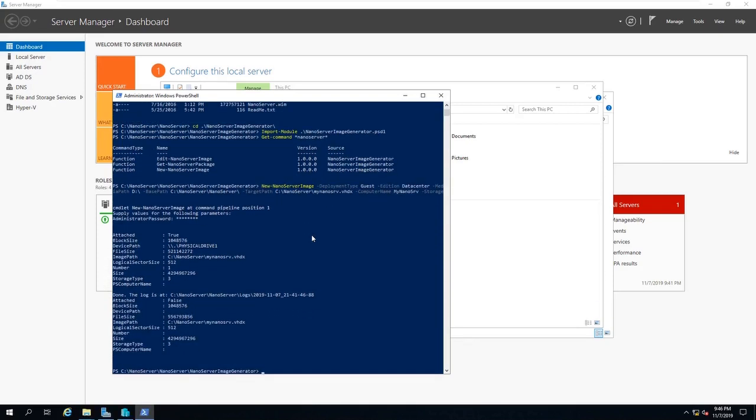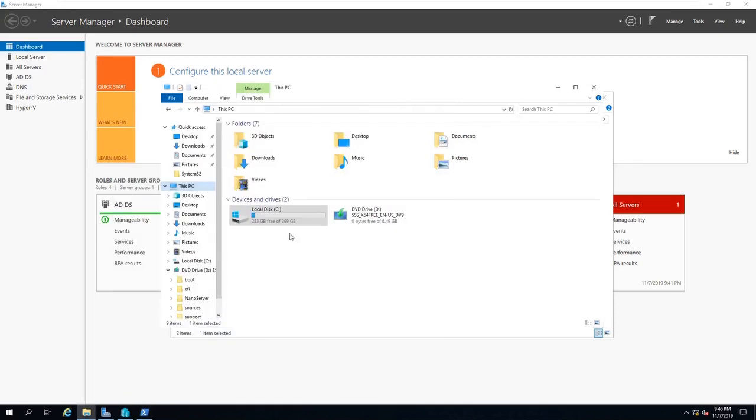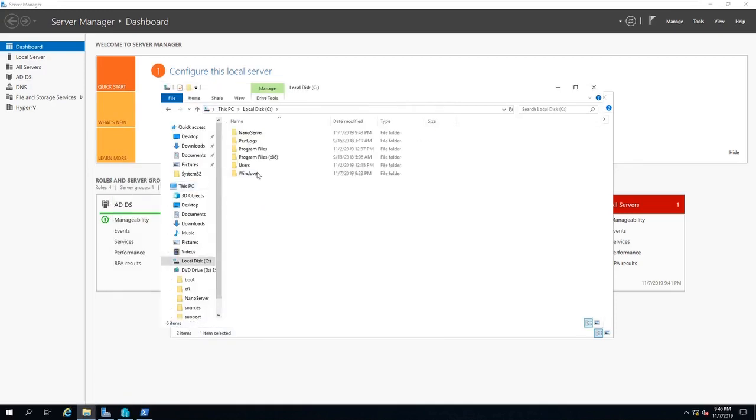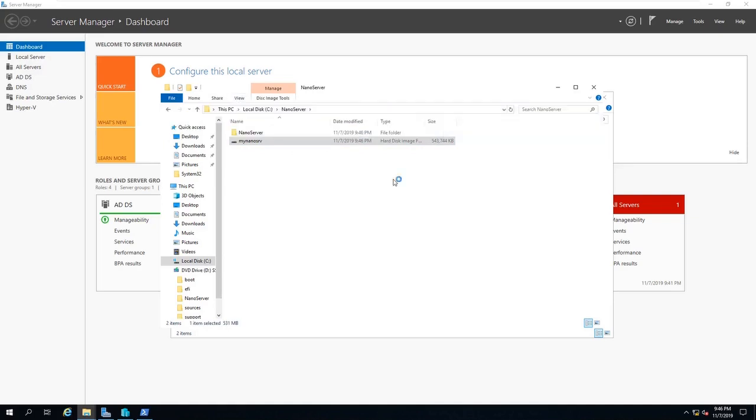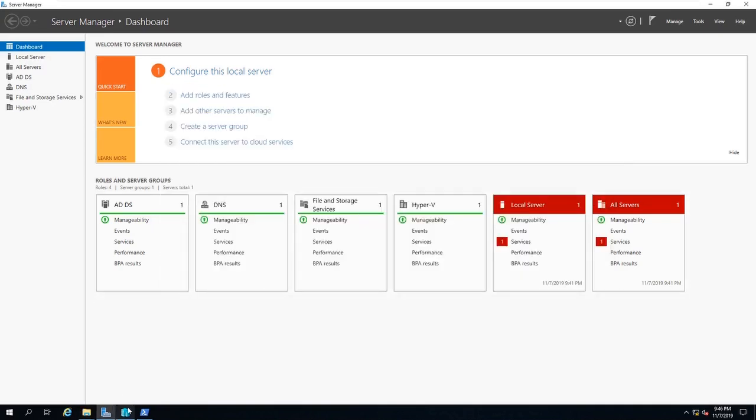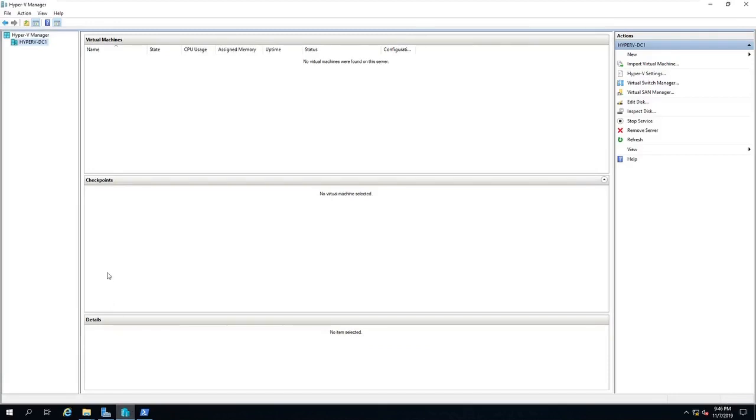Okay, great. So now installation is done. We can double check and verify by browsing to the folder created. There you go. So here's the hard drive we created, the VHD. And as you could see, it didn't take that much big space, 500 megs. It's nothing. Okay, so now let's move to the next step.